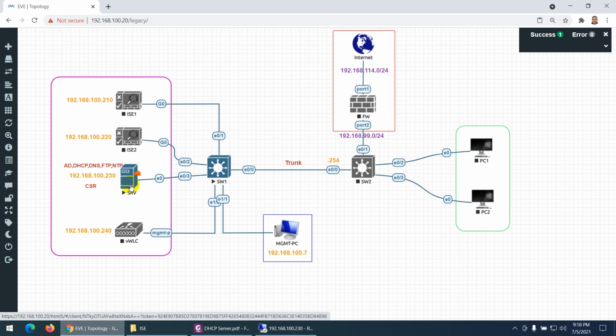Next we will configure NTP. We are using the same server; in the real world it can be a different server. This is the only difference.